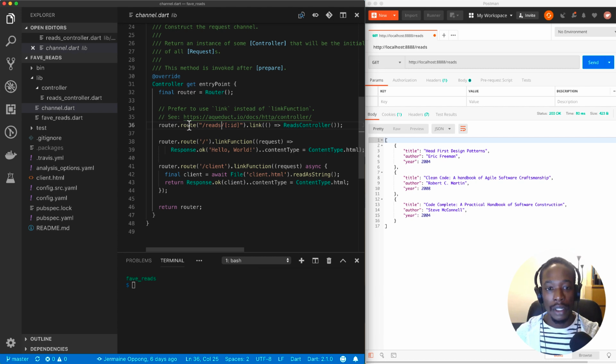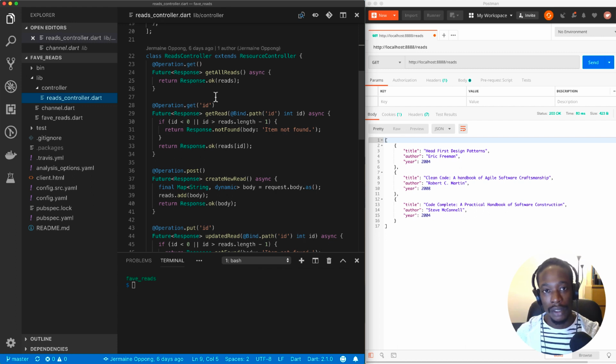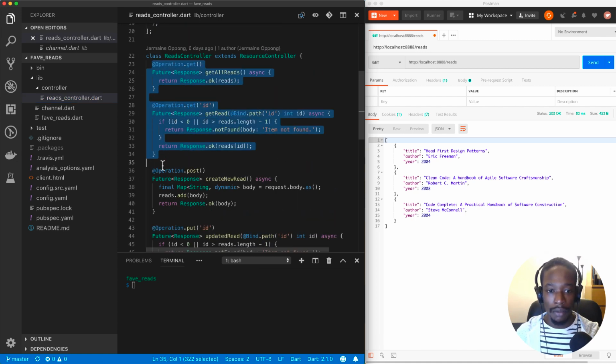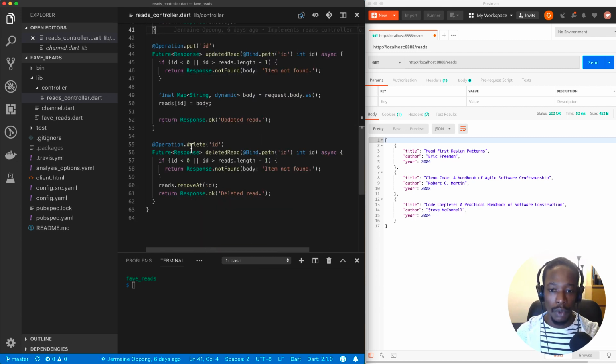And so this endpoint is bound to a controller which is responsible for handling requests that come to our endpoint. So this controller is capable of performing CRUD operations. So we had get operations, we had post, we had put, and we had delete.